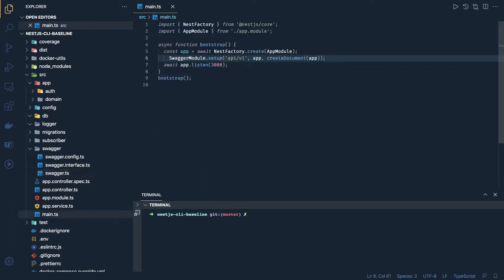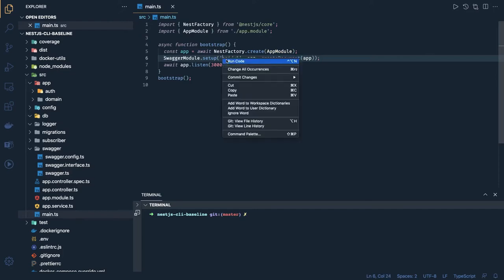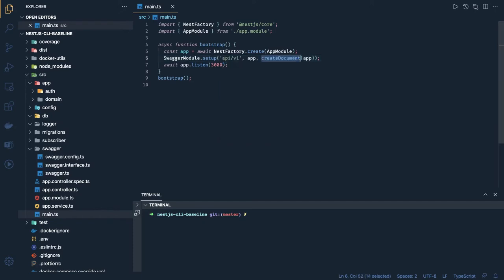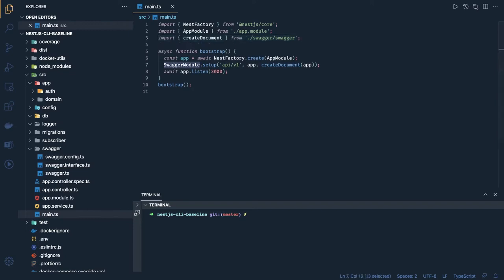Okay, so go to main.ts. What we are doing is SwaggerModule.setup('api/v1') will expose the Swagger, and createDocument we are getting from the Swagger file. So we will just import that, createDocument from Swagger, and then SwaggerModule we need to import from the NestJS Swagger package.